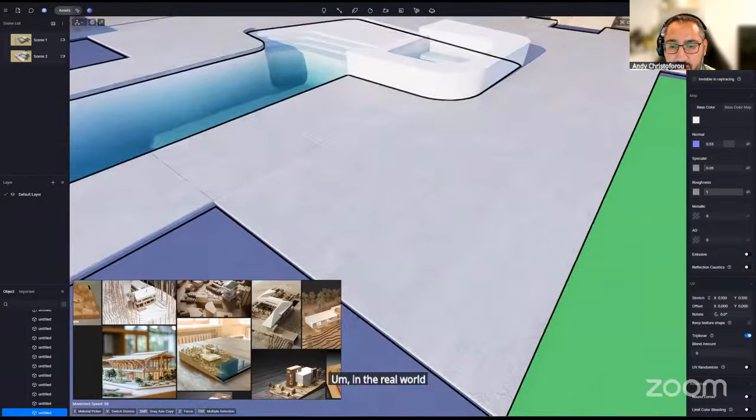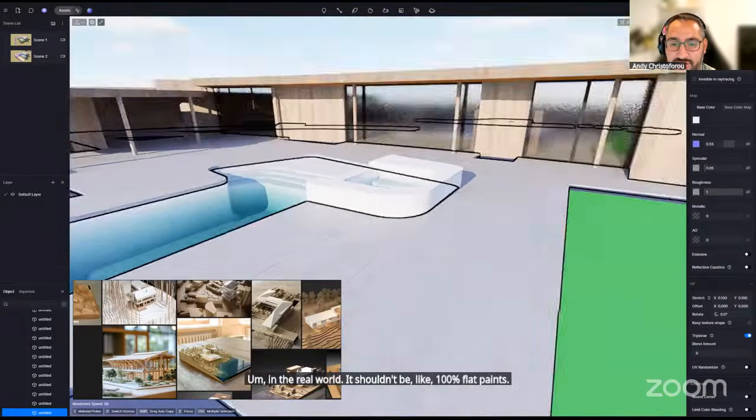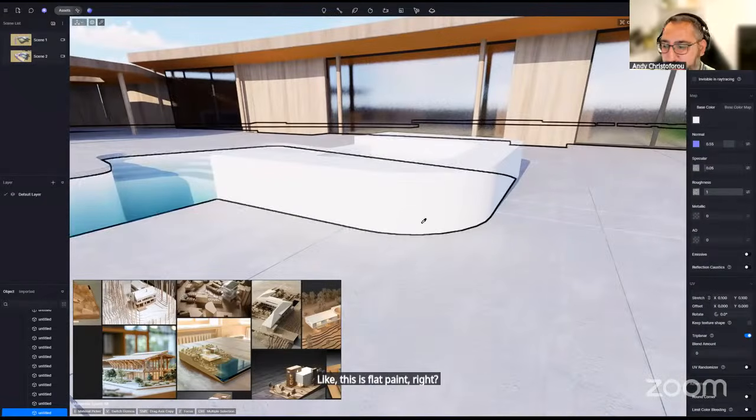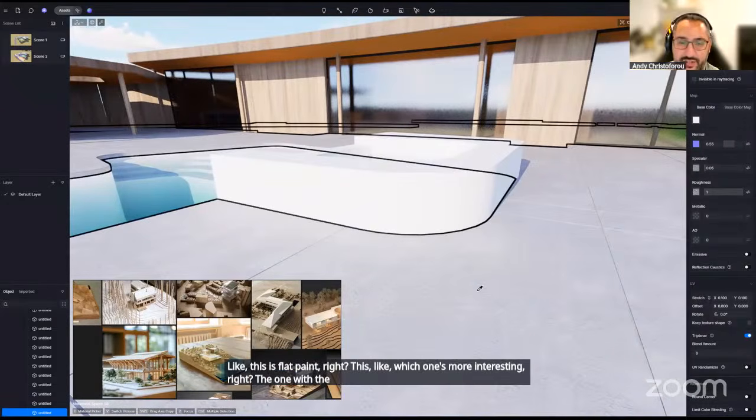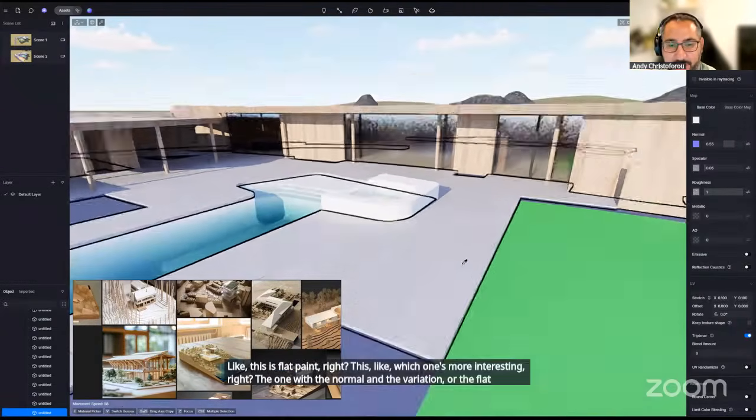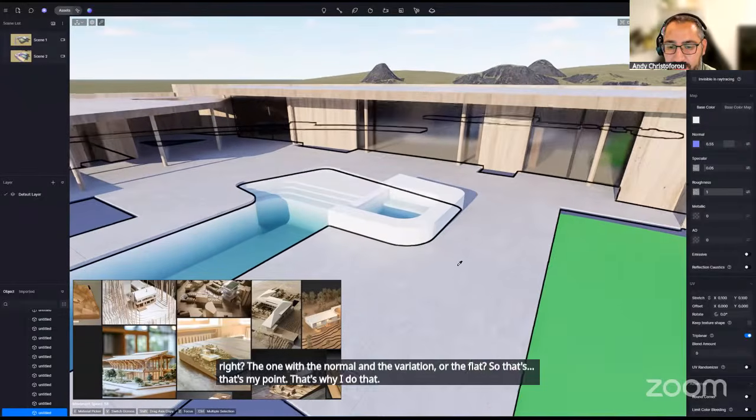It shouldn't be 100% flat paint. This is flat paint, right? Which one's more interesting, right? The one with the normal and the variation, or the flat one? So that's my point. That's why I do that. So I like this. I've dialed this in.